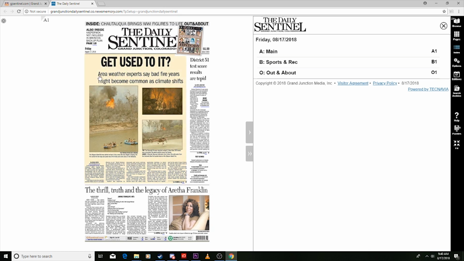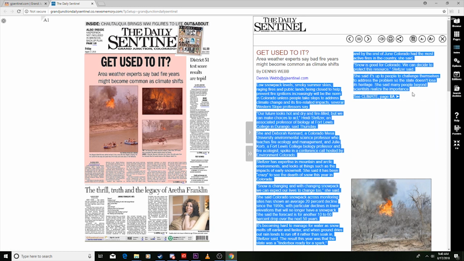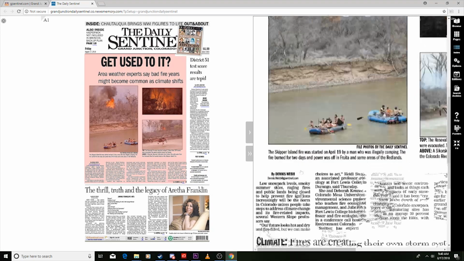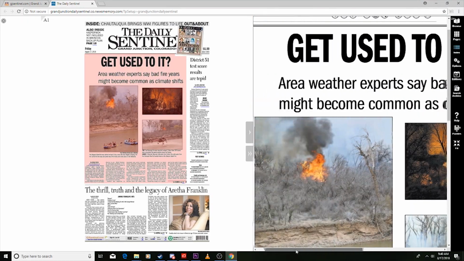So here's our main story on fire and how the culture, or the climate's shifting on the western slope. And so you can click here, click once, it'll give you a lighter text, like a clean text setup that's really easy to read. And if you click twice, it opens it up as a PDF, so you can zoom in and see all those things like you would on a print edition.